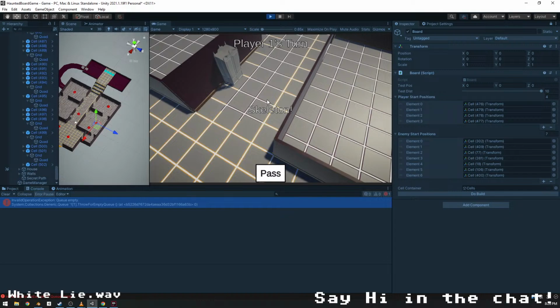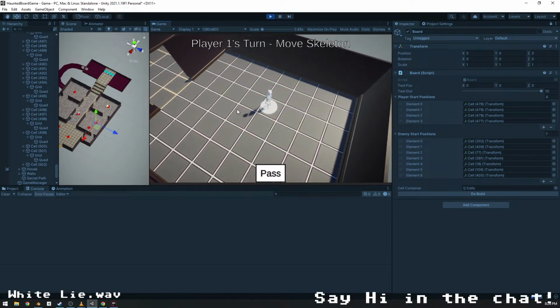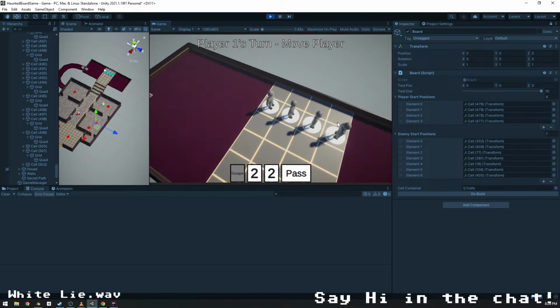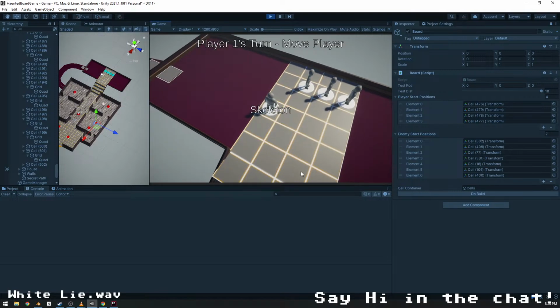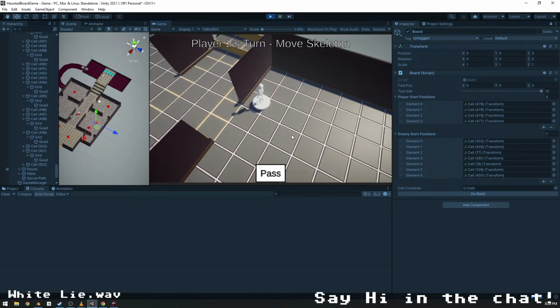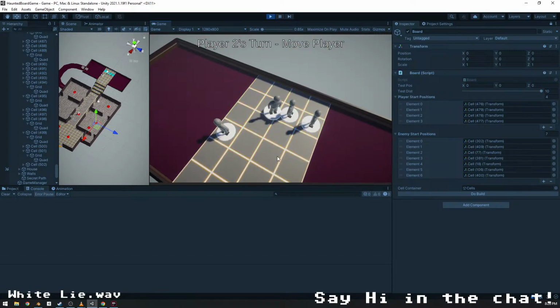Run. Hopefully. All right. Skeleton's gonna go chase someone down. And there are 4 players. You're gonna move 2 spaces. Yay. Skeleton's on the hunt. You're gonna move 2 spaces.